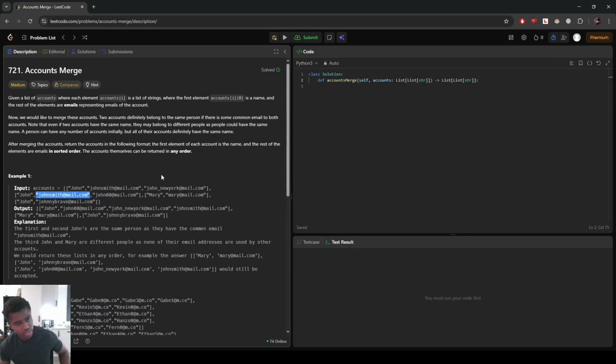Alright, today we're going to be solving accounts merge. Basically, this is a question where you are given an array with nested arrays, each starting with a first name followed by a bunch of emails. The thing is, some of those emails are going to overlap, and if that happens, you should expect that all the emails belong to the same person that the account overlaps with. So you're supposed to merge those two arrays into one.